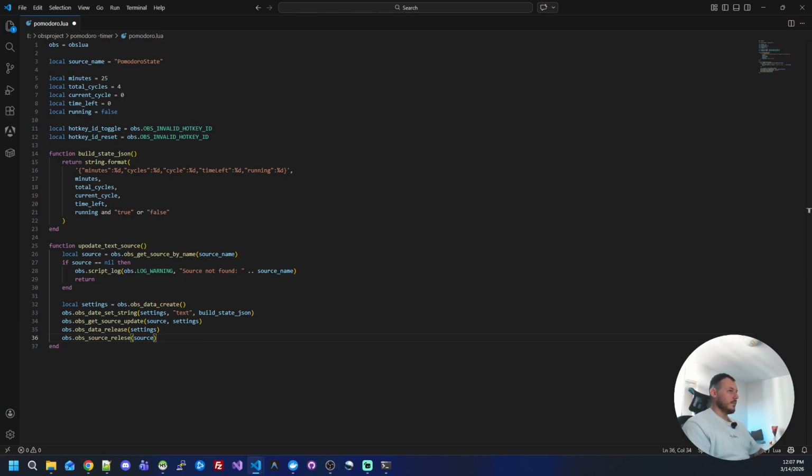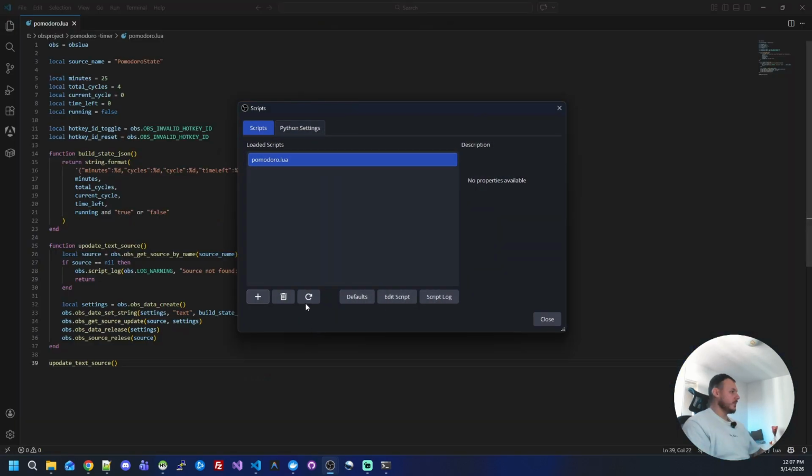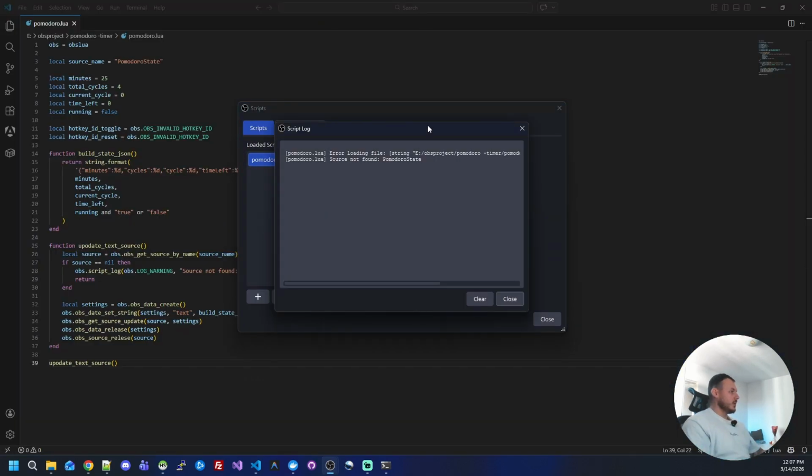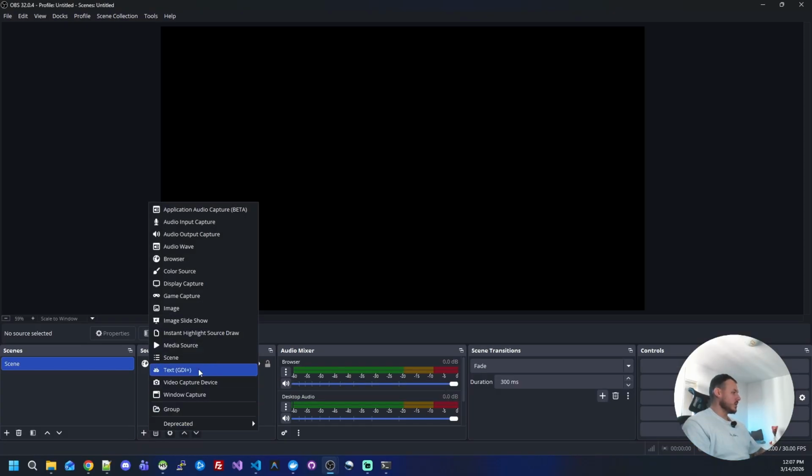Now, actually let's just write the entire stuff, and we'll test it later. Let's just try update text source. Okay, close this. Reload. Of course, we are getting the error that the Pomodoro state is not found. So for that, let's just create text GDI.